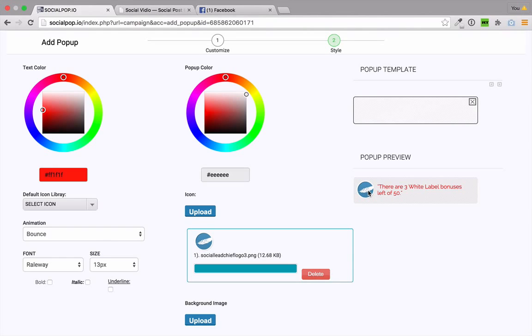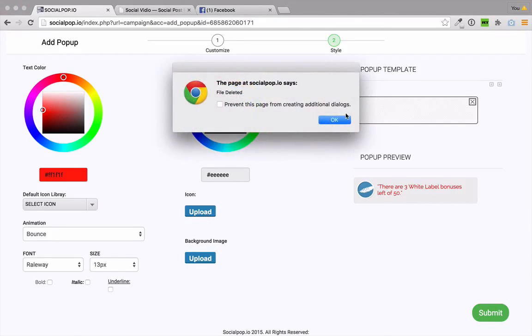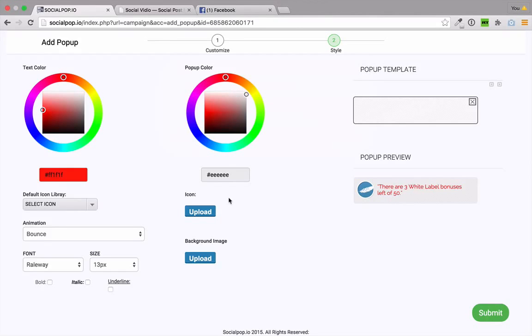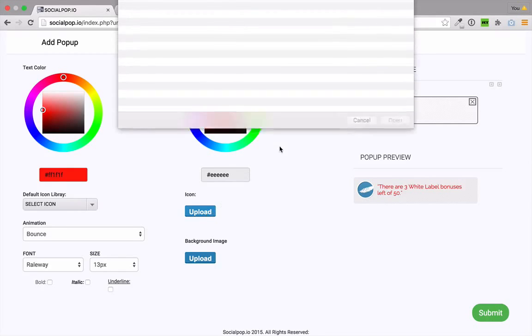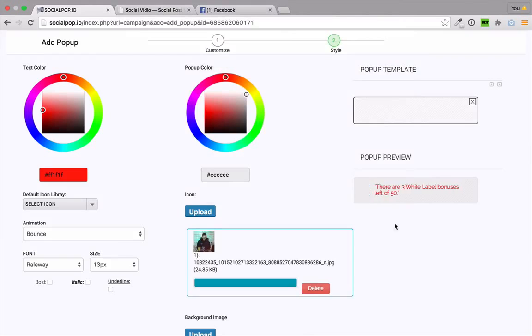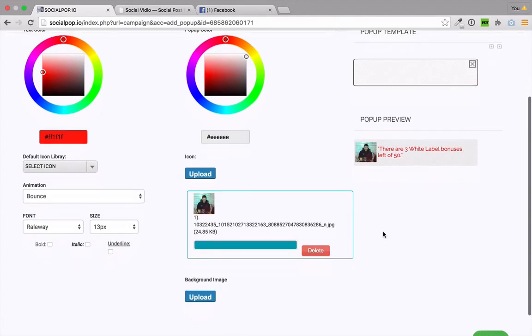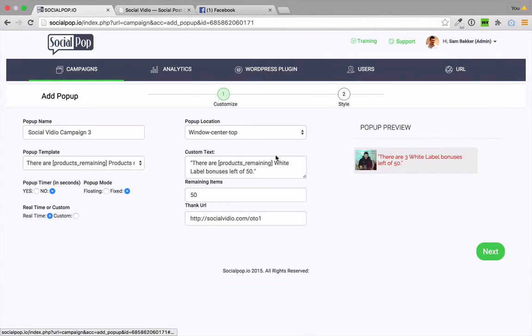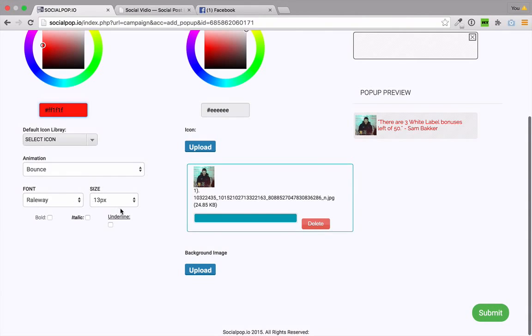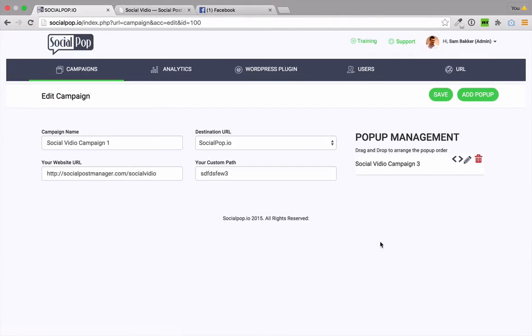So what I might do is upload an image of myself, so someone sees my face popping up and they'll see that there's only 50 spots remaining. So let's just quickly find my face through all my different files. Here's my face. Open this up and I'll customize this image here so it actually shows my face in exclamation marks. If I wanted to, I could add to it, Sam Becker, so they know it's coming from me, and then I can click on style, customize the size of the text, the font, bold, italic, underline, and submit when I'm ready. Now we've completed our campaign, it's been saved.